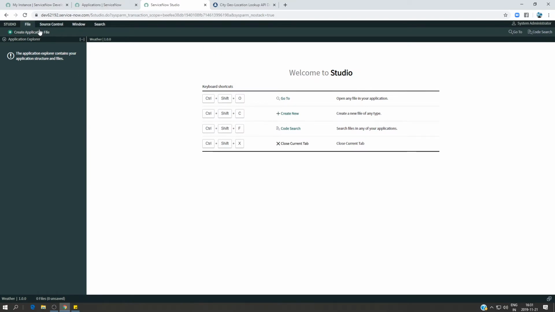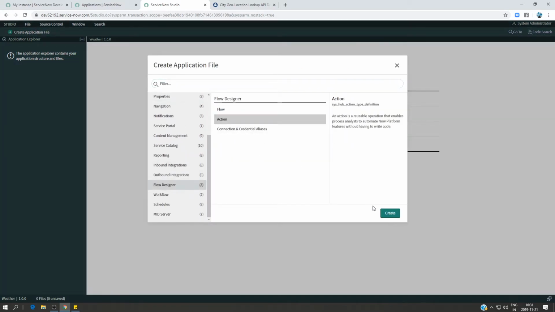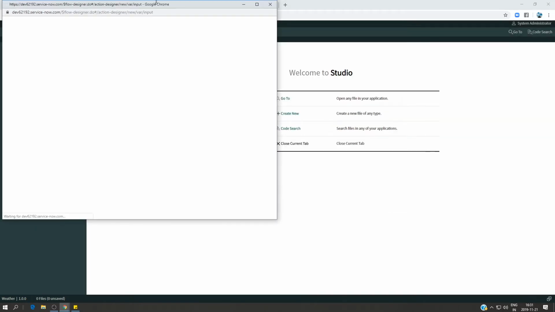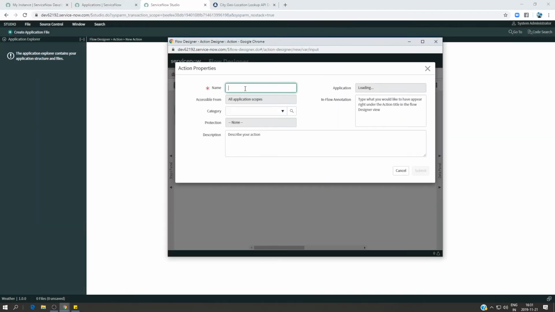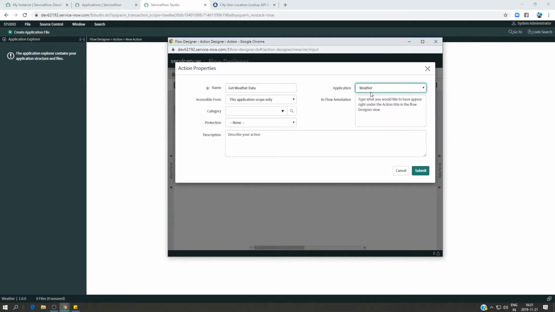The first one is going to be creating our action in Flow Designer. So I'm going to create an action, and in here let's give a title: Get Weather Data. This is going to be our action. It's going to be in this application scope only. Make sure that you choose the application that we have created. That's all you need to do.